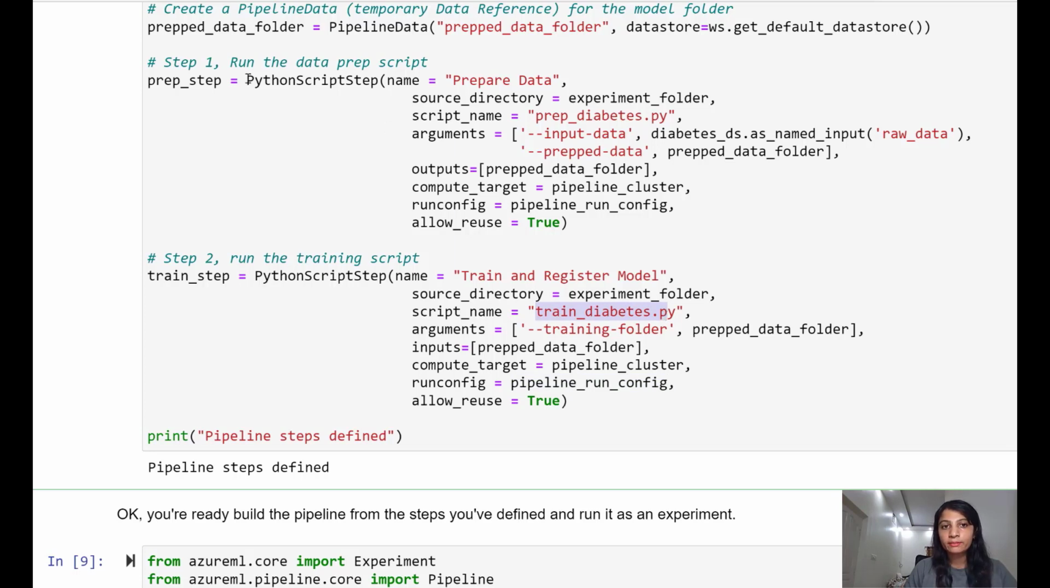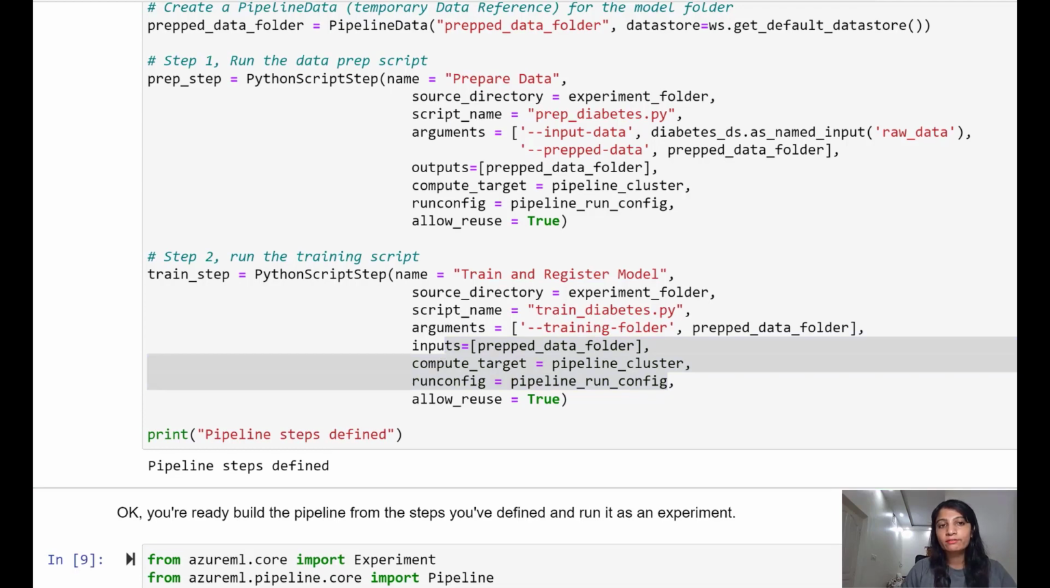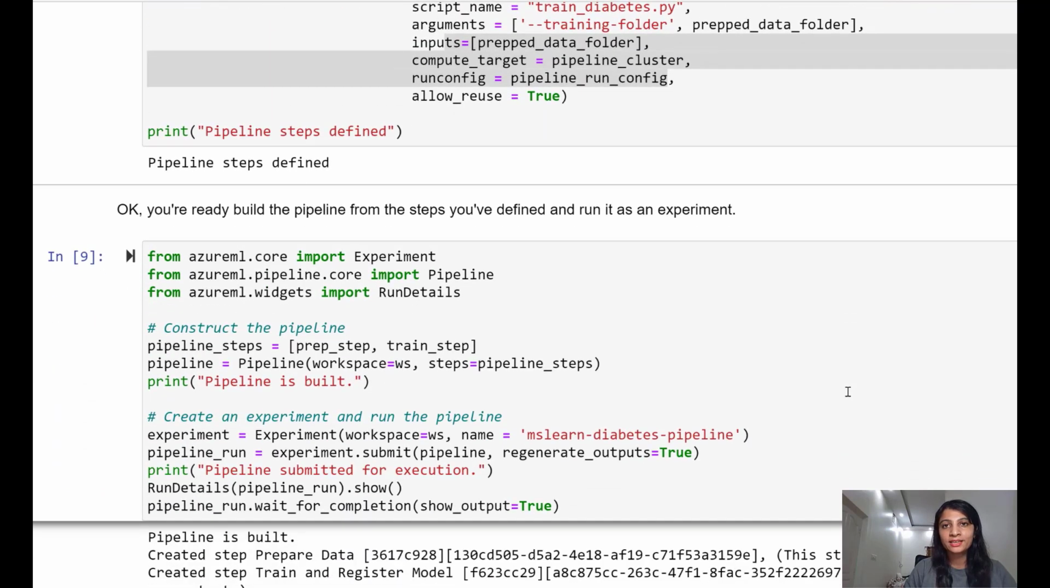This way you will be able to create each step in the pipeline wherein it has its own arguments and its own compute cluster and run config details. Similarly, you can see for the model building step, it has its own script, its own arguments, and you can specify its own cluster and environment. So now that we have defined our Python script steps, we will go and implement the pipeline. Let's see how we do it.